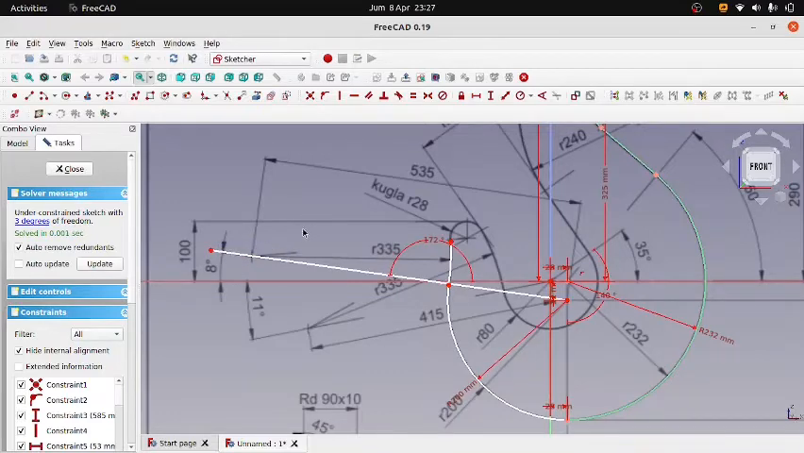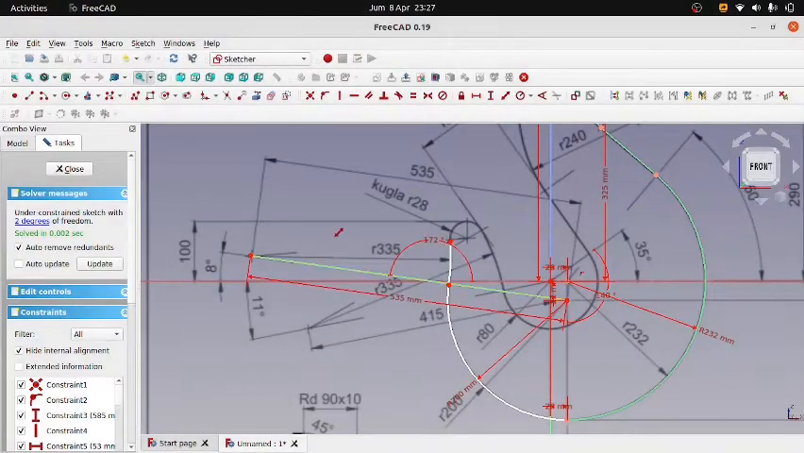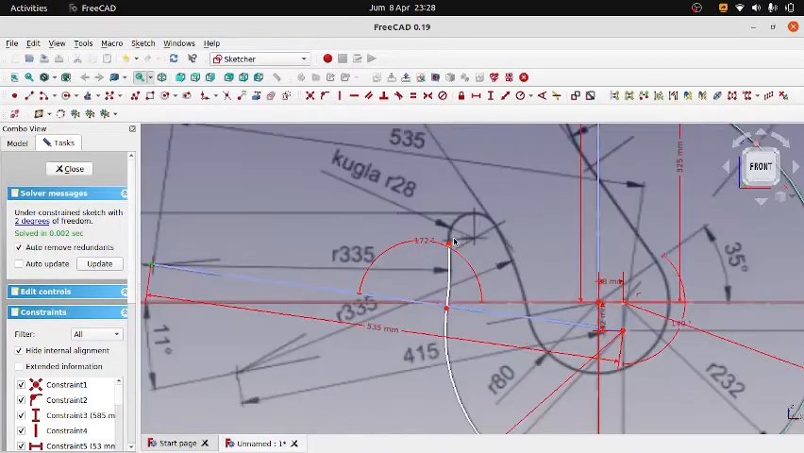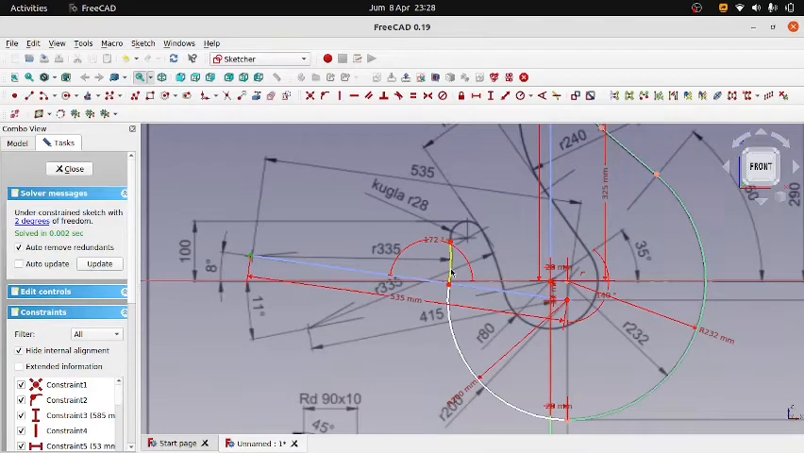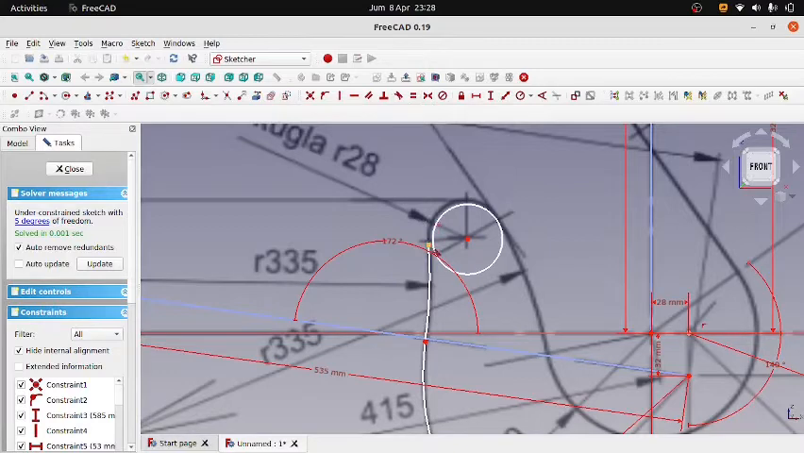Next step, let's add a dimension following the line, dimension 535, and add the arc. Oops. It's already. Add a circle and tangent with another curve.